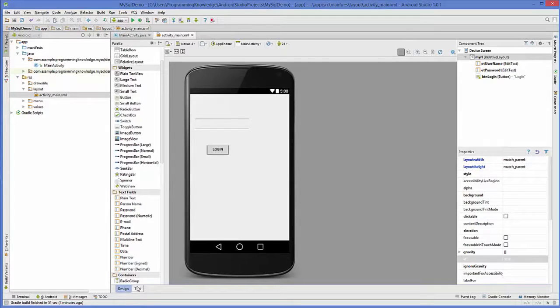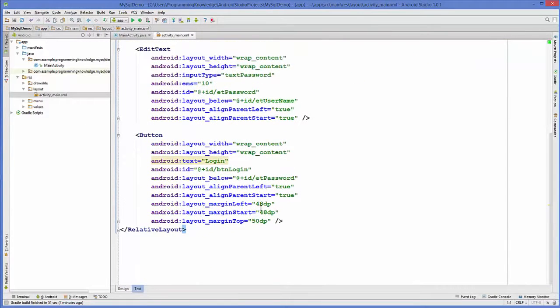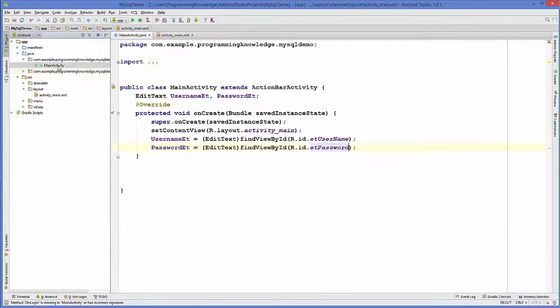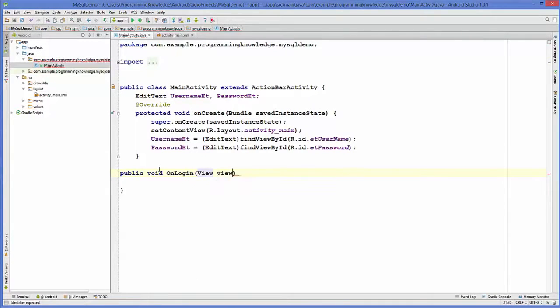In here go to the text view, and in the button we will define an onClick method. So just write onClick, and let's say it's onLogin. So we want to create a method called onLogin, and when we press the button, we want to execute this method. So just write public void onLogin, and then in the parameters just pass View view.